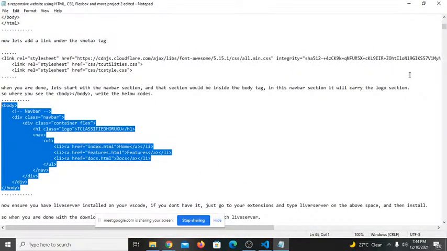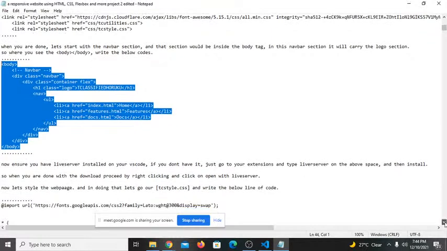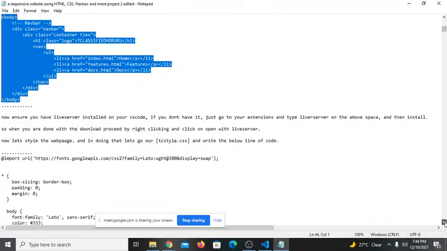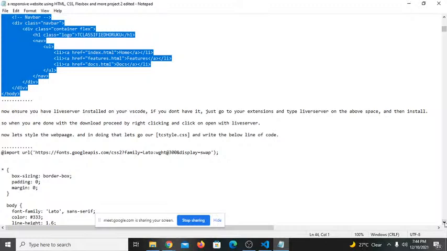Okay, so I'm showing you how to follow this tutorial so that you can produce this exactly the way it is, step by step. So I'm going to give you this code. That's what you're going to use. Now ensure you have Live Server installed on your VS Code. We've already installed Live Server on our VS Code. If you don't have it, just go to the extensions and type Live Server and install it. I've taught you guys, this is the first thing we'll learn, how to install Live Server. Now when you are done with the download, proceed to right click and click on Live Server.